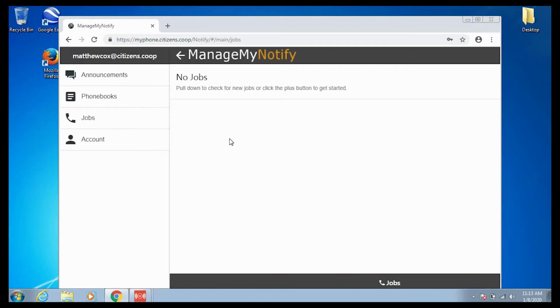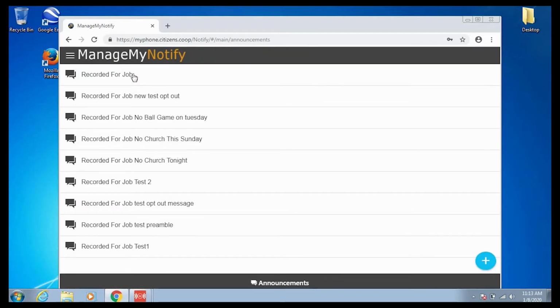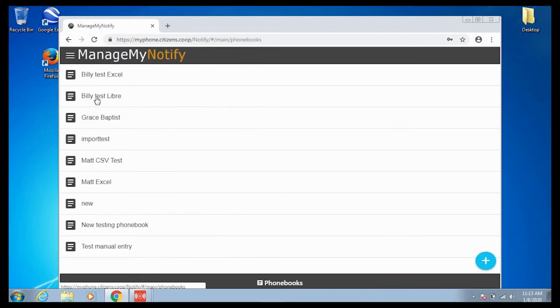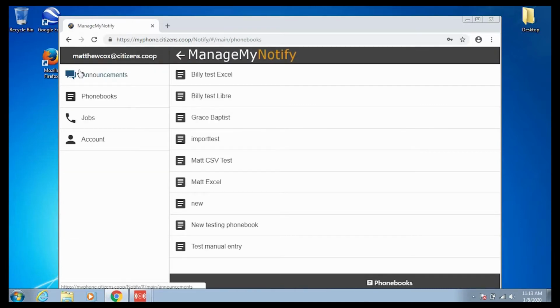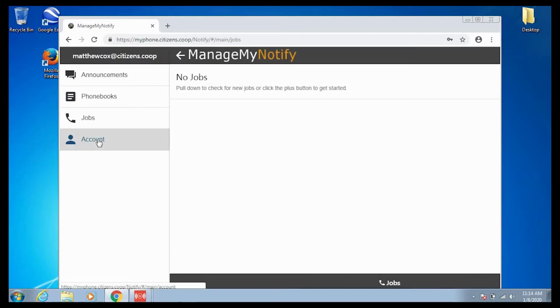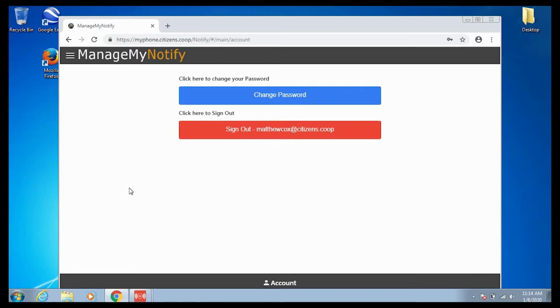The main menu is accessed by clicking the menu button, which is 3 bars in the upper left-hand corner of the screen. From here, you have options for announcements, phone books, jobs, and account. Announcements is for managing audio files that are available for use in Notify Plus. Phone books is for organizing and storing contact information. Jobs is for managing your notification jobs. And account is for managing your account or changing your password.